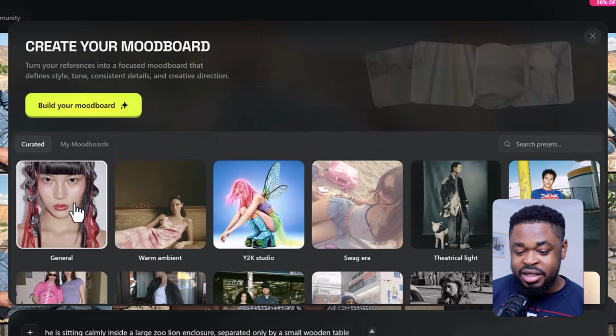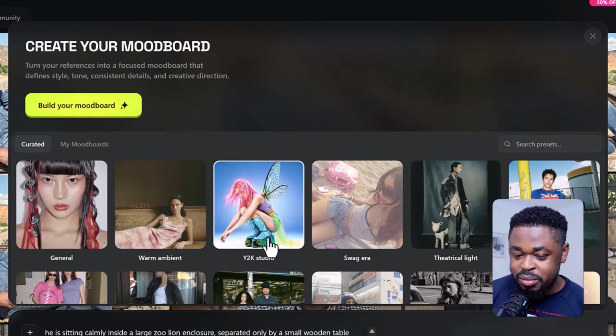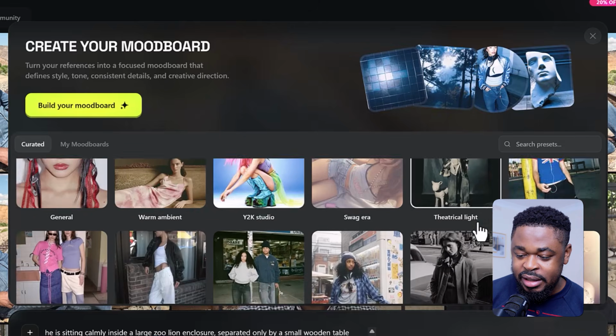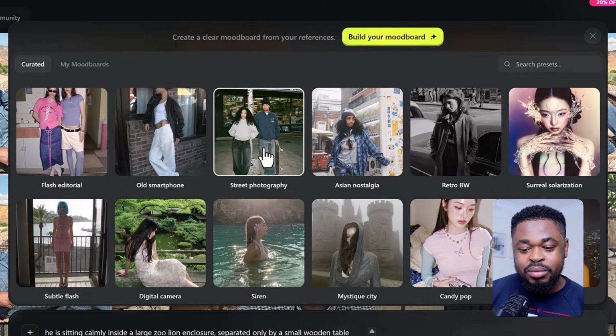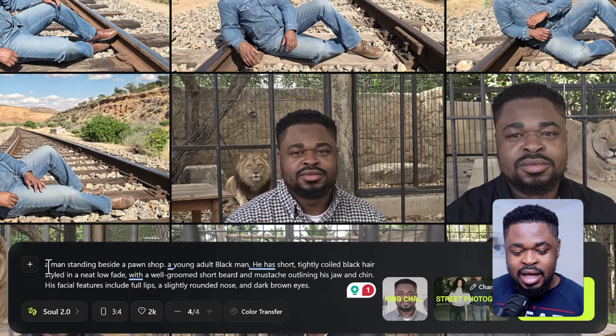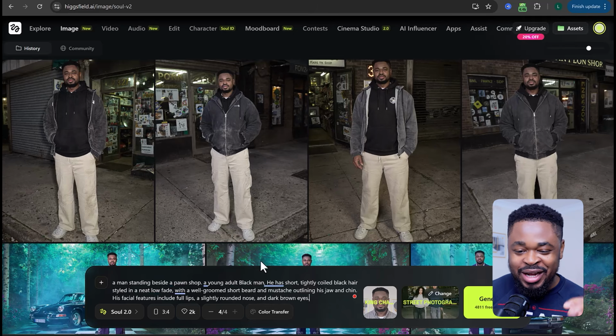You can see this is a general one, this is a warm mood board, this is Y2K studio mood board, this is a retro mood board, this is street photography mood board. So let's try street photography, and then I enter this prompt here, a man standing beside a pawn shop. I still have this description down here, and boom, we have these images here.